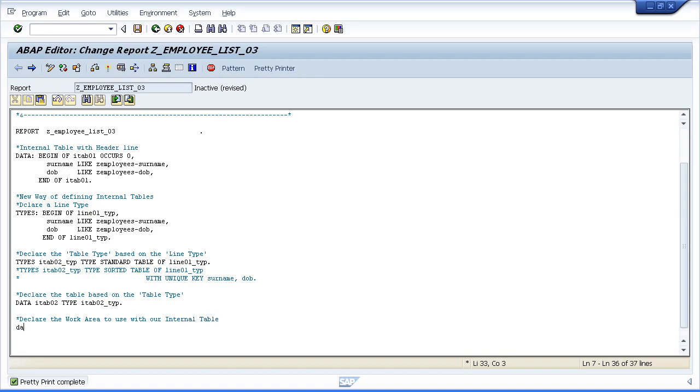So once again, we use the data statement. And I'm just going to call this now WA, which stands for work area. And it's going to be a work area that we're going to associate with itab02. Now, the association is just in my mind. It's not anything in the system. So it's just a mental association. So I'm just going to say WA_itab02, just so I know what work area matches what internal table.